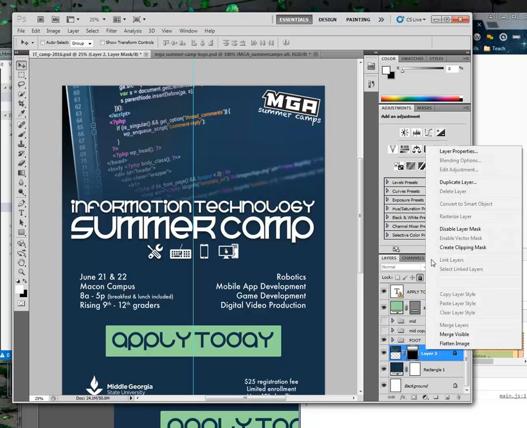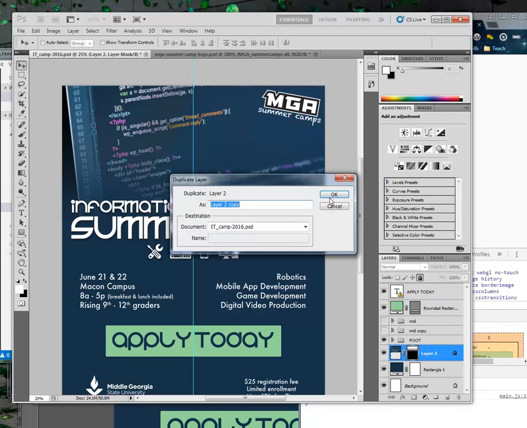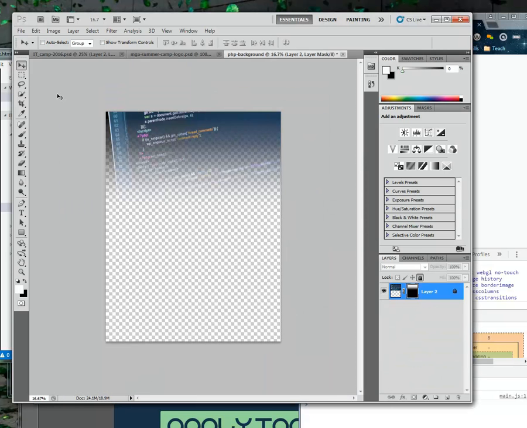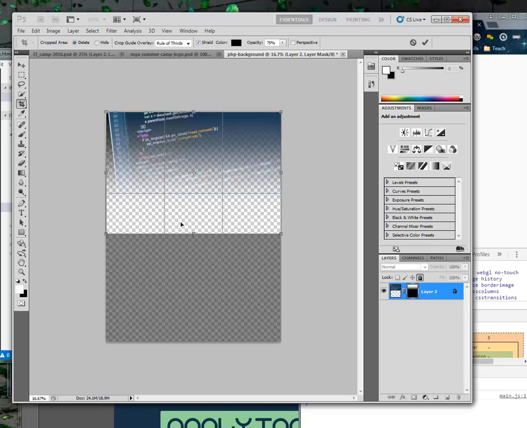So I'm going to select that layer, do the same process, right click on it, duplicate layer, go to a new one. And then this one's going to be, I guess, a PHP background. That's the language that's sitting back there. Same deal, I'm going to pull out the crop tool and take it at least down to where I feel like the transparency is not going to matter anymore. And crop that.